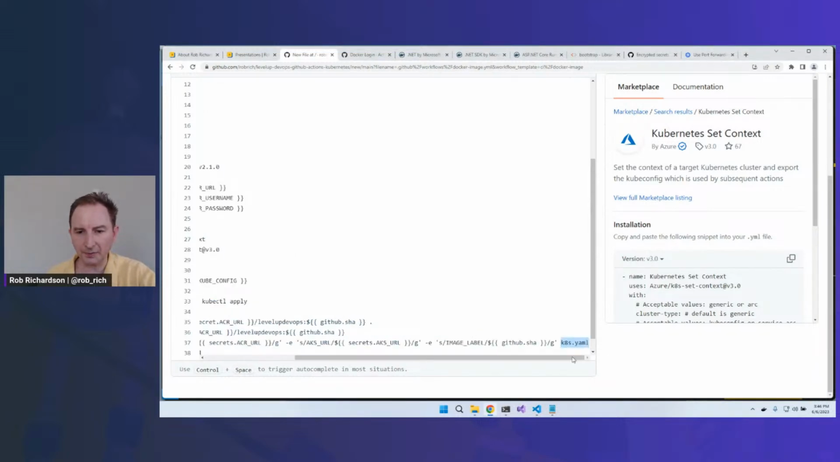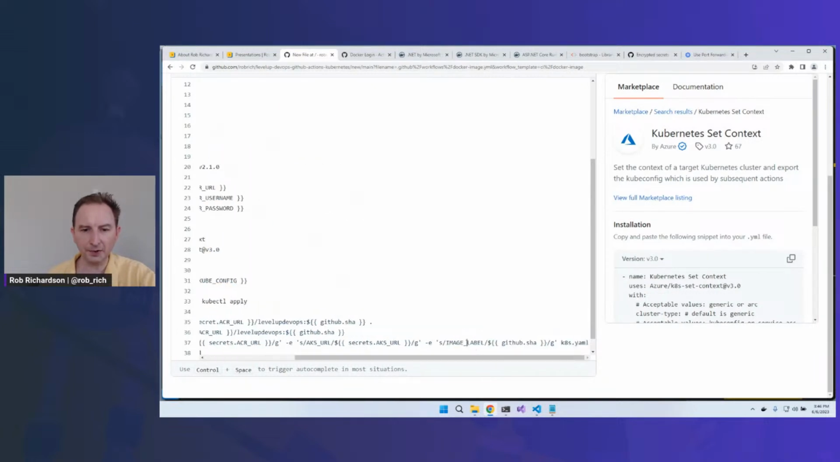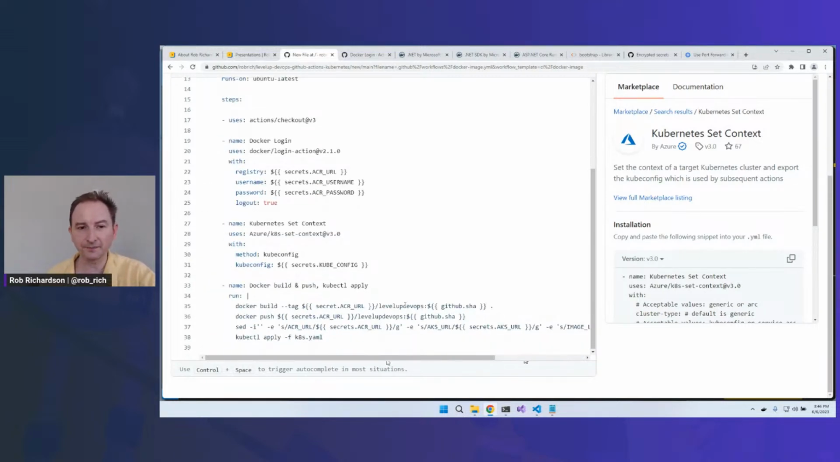Inside of our Kubernetes YAML file, we want to sed without a backup. We want to go find all the instances of ACR URL globally and replace it with our secret. All the instances of AKS URL and replace that with our secret. All the instances of image label and replace that with the GitHub shop. So it'll just replace those details in place.